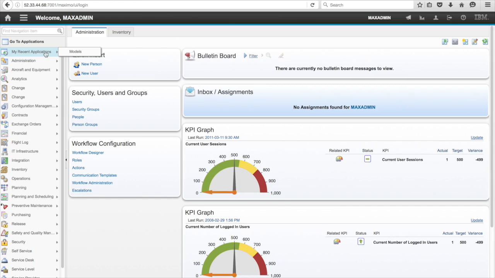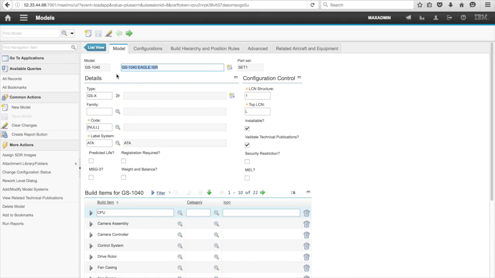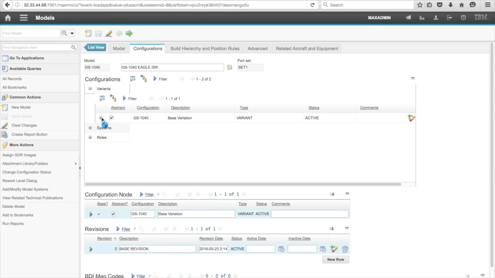So I'm going to go straight to the Models app. And there's my GS 1040. So I want to have a look at the configurations. Now you'll see 3 headers. There's variant, systems, and rules. So we'll have a quick look at this.